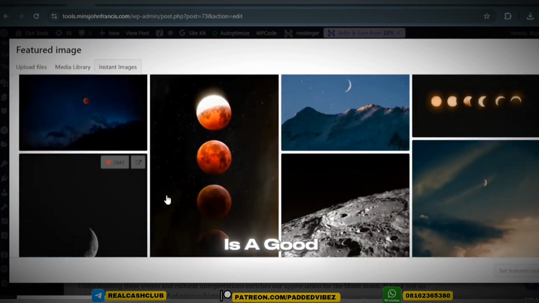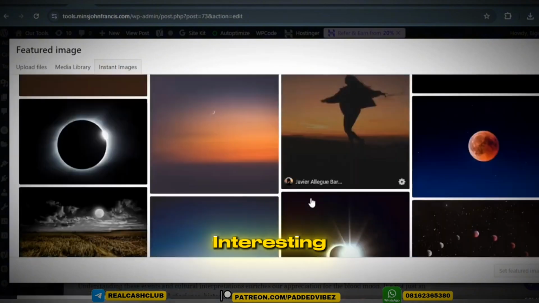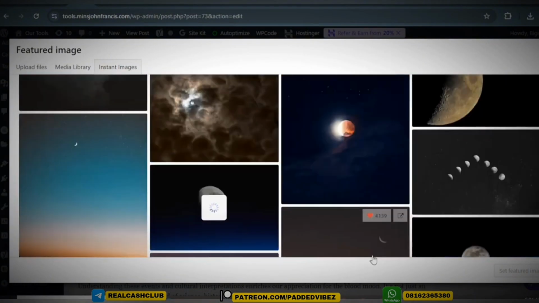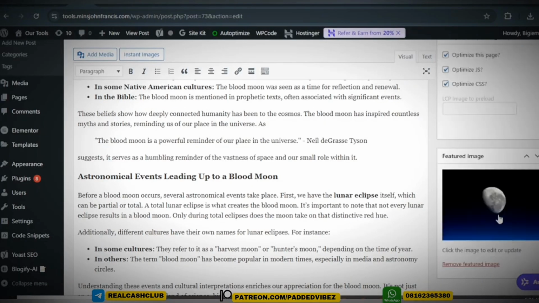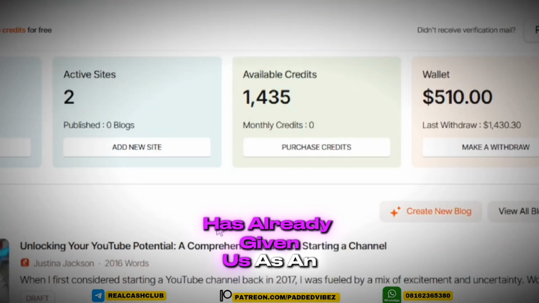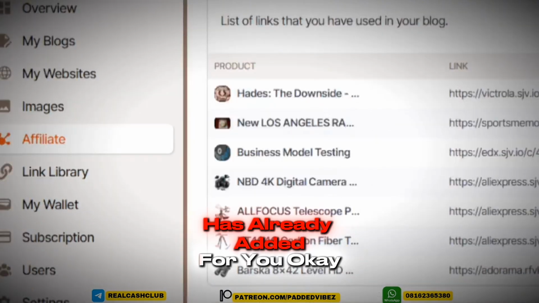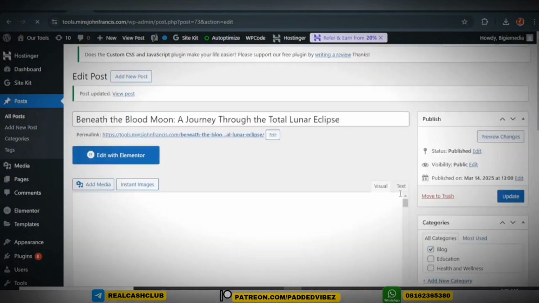Scroll down, you can see this is a good one. This is what we have now, and I'm going to simply pick something that is more interesting. I think I like this one, but this one is better. Then come here, click on this search featured image. All right, it has been added. So these are product links that it has already given us as an affiliate. If you click on this affiliate section, these are the affiliate links it has already added for you. It's been added. Then click on the update post.